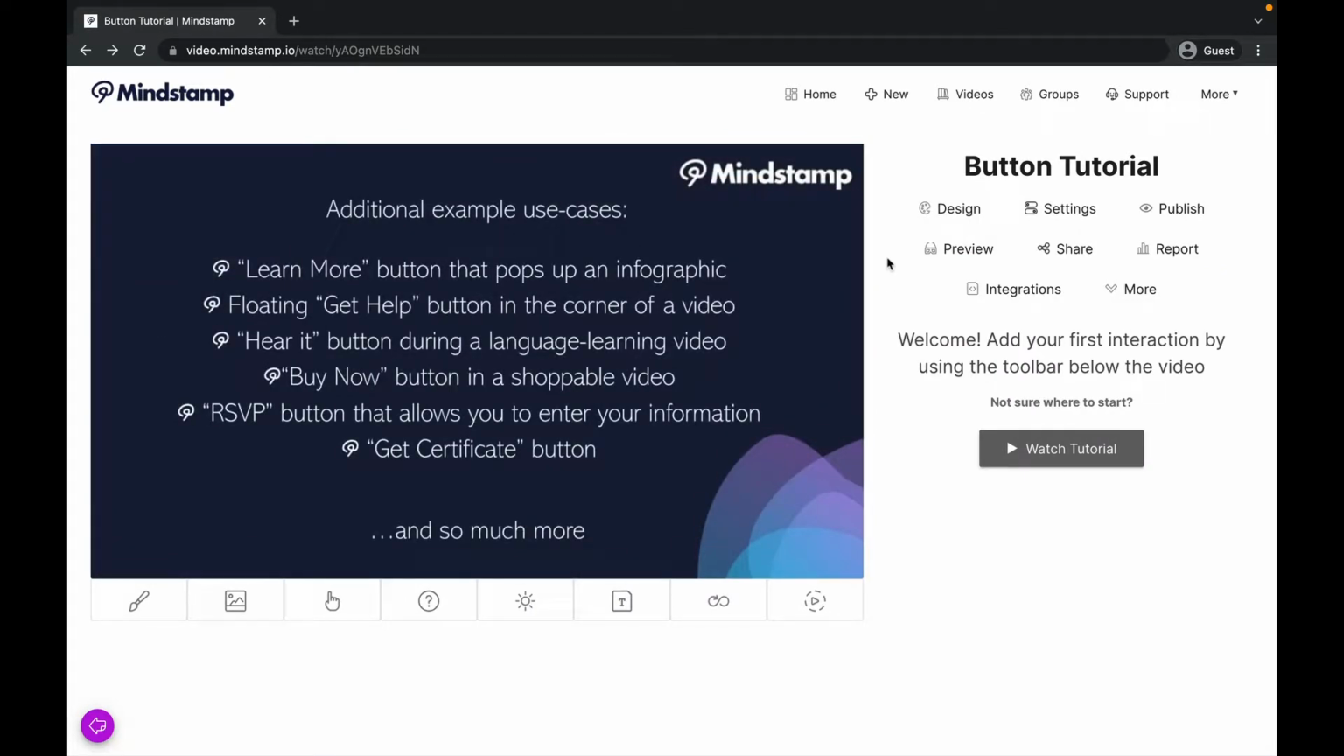Here are some additional example use cases. You could add a Learn More button that pops up an infographic when you press it, or a floating Get Help button in the corner of a video that stays there the entire time. You could add a Hear It button during a language learning video, or a Buy Now button in a Shoppable video. You could even add an RSVP button that allows viewers to enter their information.